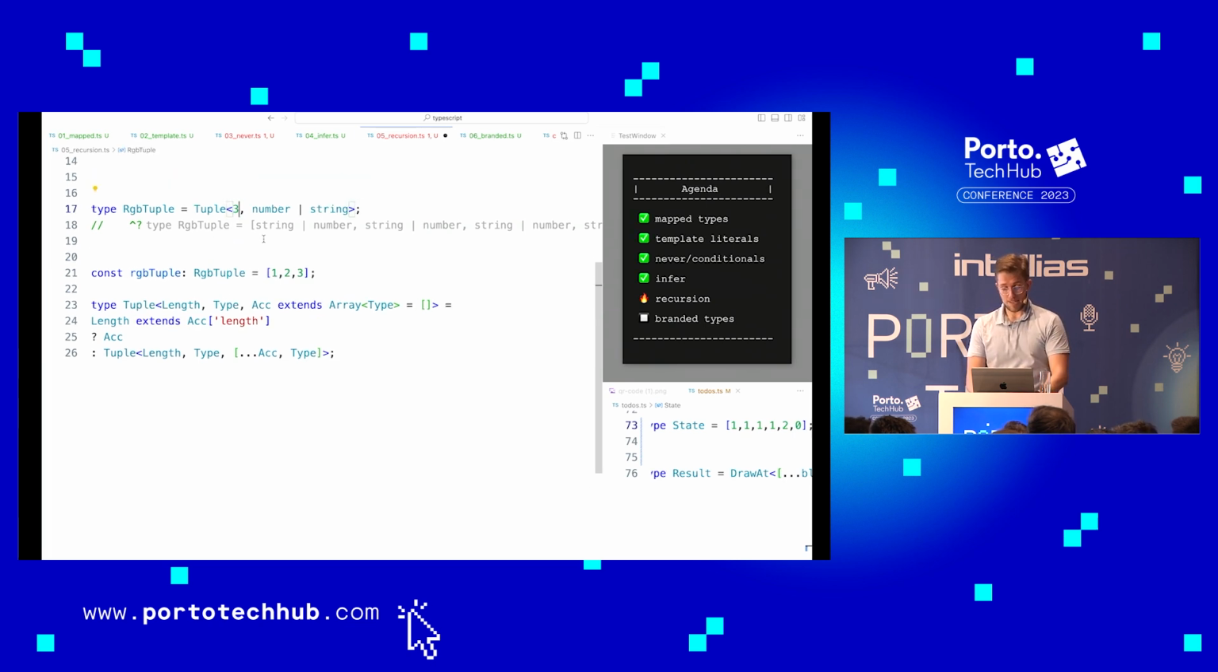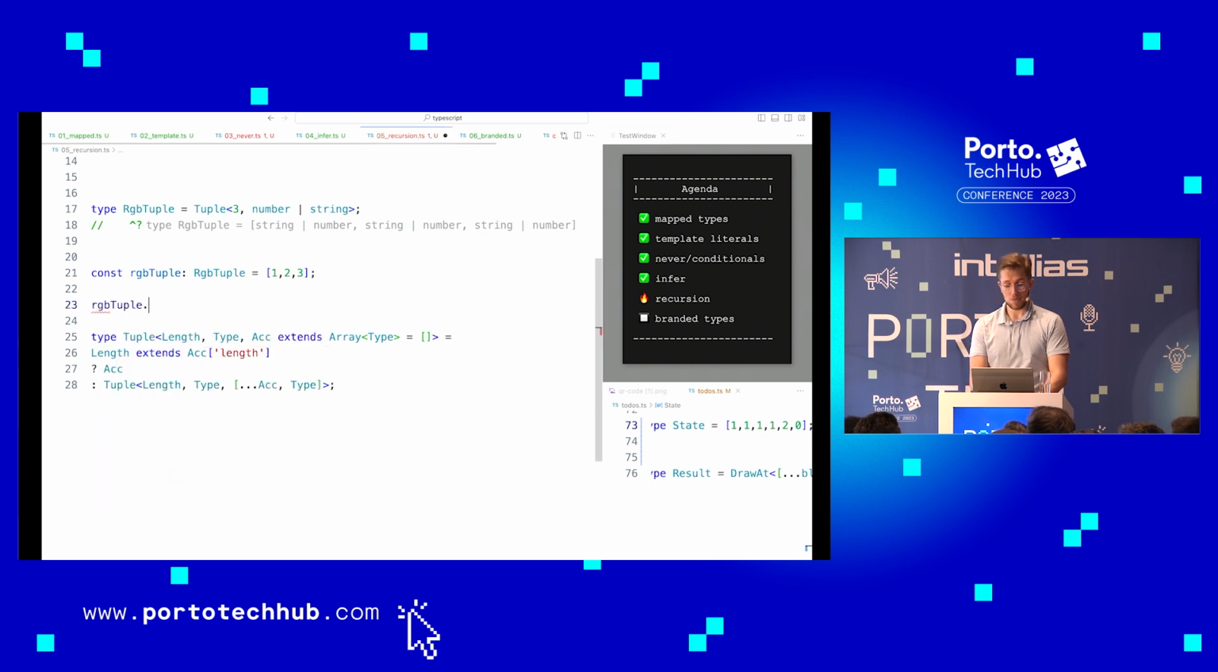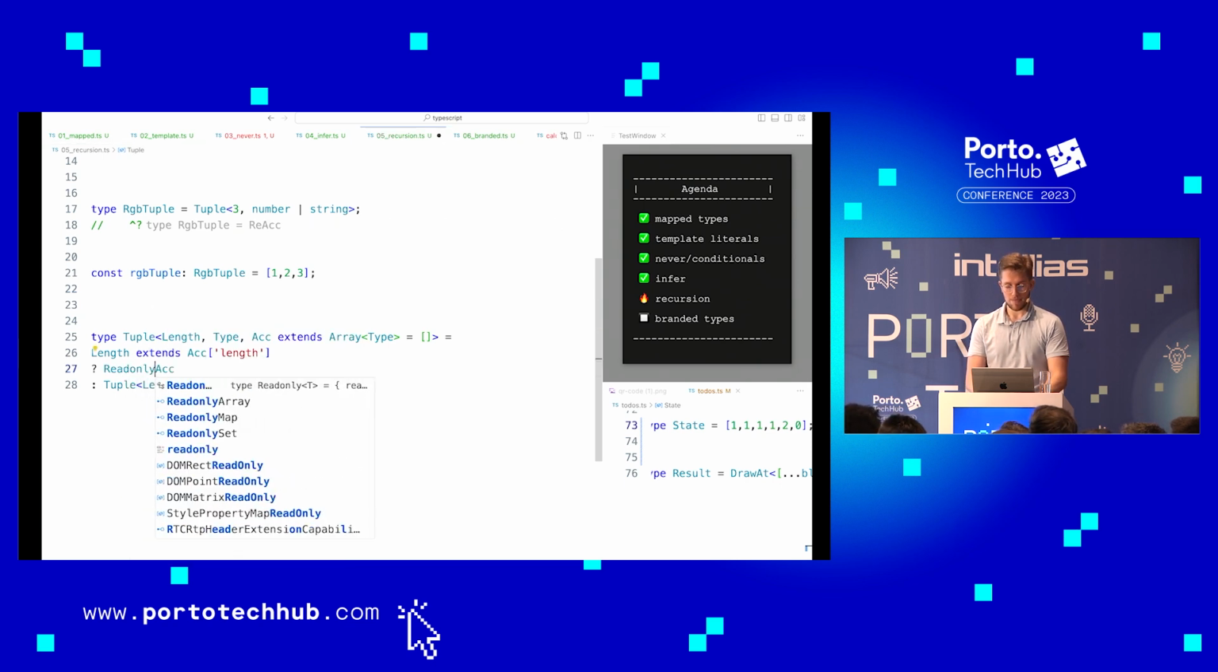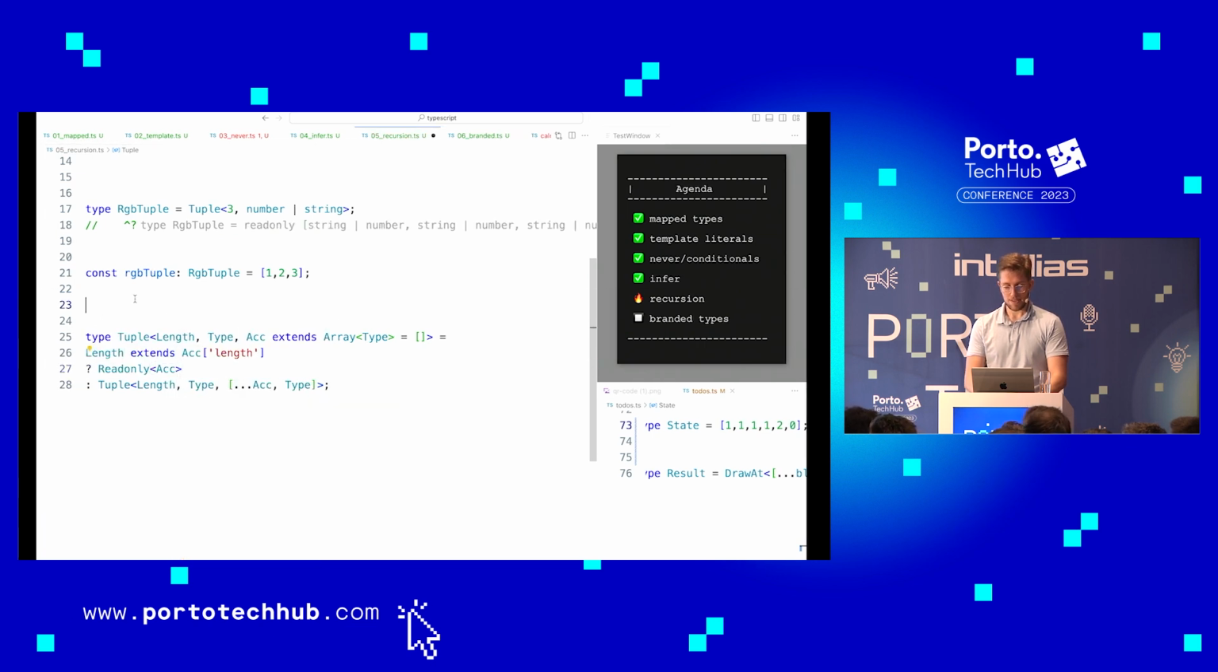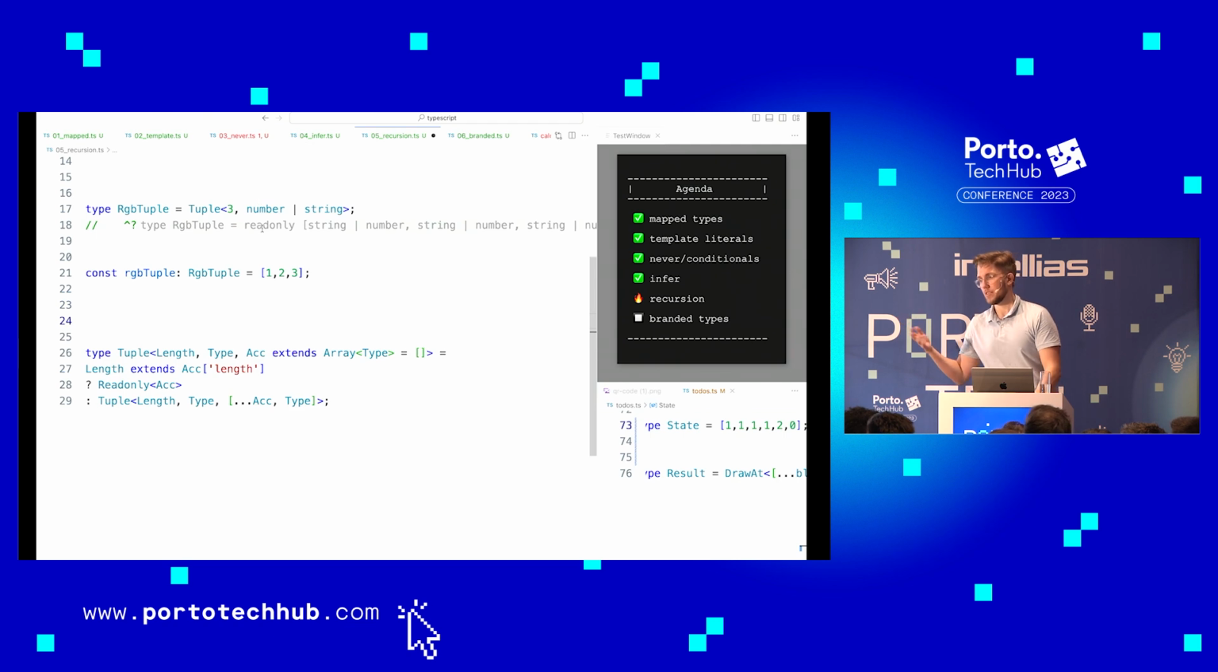Now, one short side note here again is that on this tuple now you can again use push or pop, because this is not read-only. To fix this, we can just wrap this in a readonly, and as you can see here now this is a readonly tuple, and you cannot use push or pop on it again.